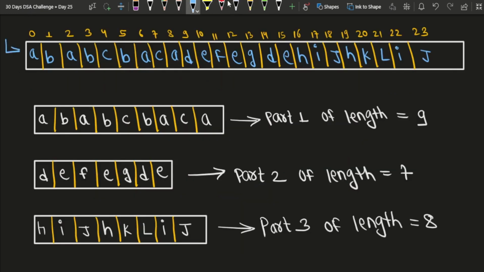Let's take this particular test case to understand our question, right? So this is our string S. We need to divide this string S into different parts or different substrings such that a letter which is present inside my part 1 will not be present in the other parts. I can divide this string S into 3 parts. This is my part number 1, this is my part number 2, and this is my part number 3.